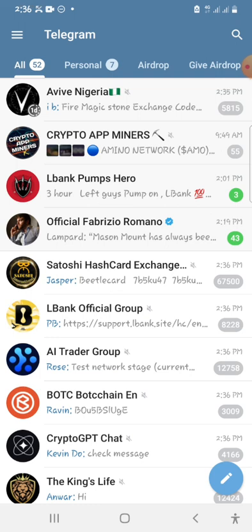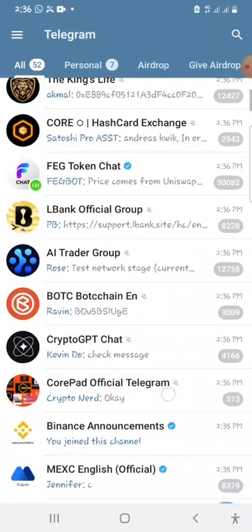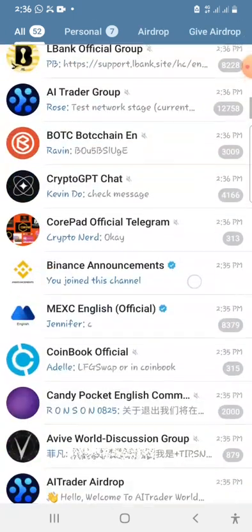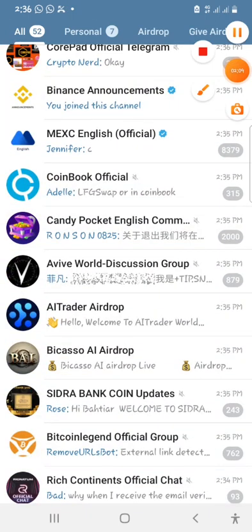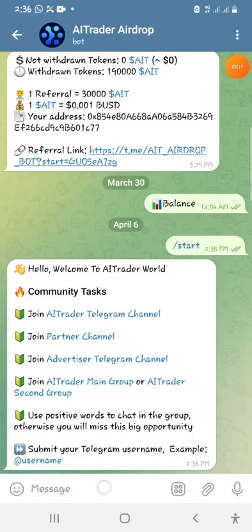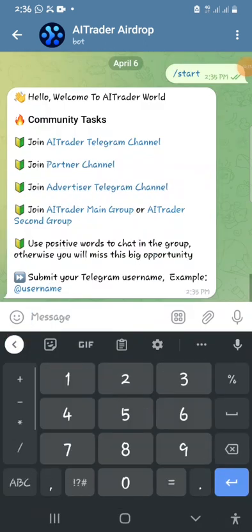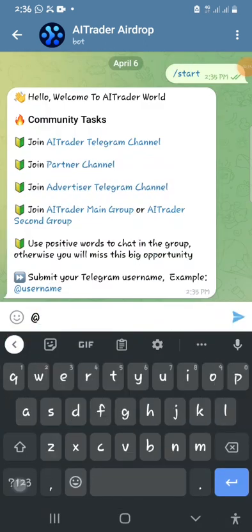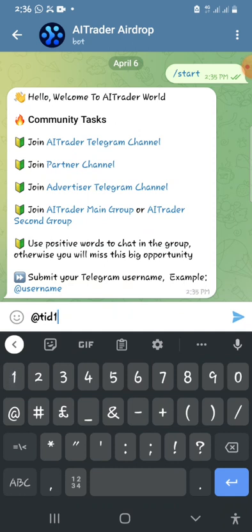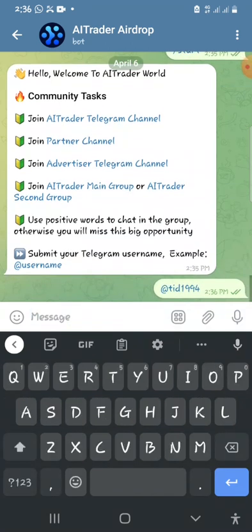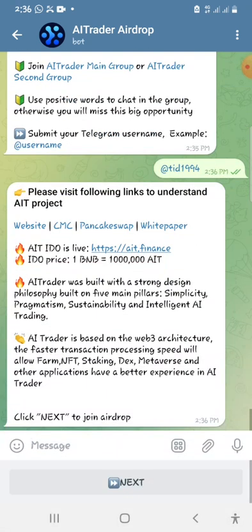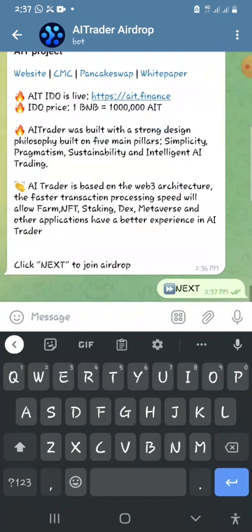So let me submit my username in the airdrop, which is TID1994. Then send. Once you send, it brings out the new tasks you have to do. This one says next, just click on next.